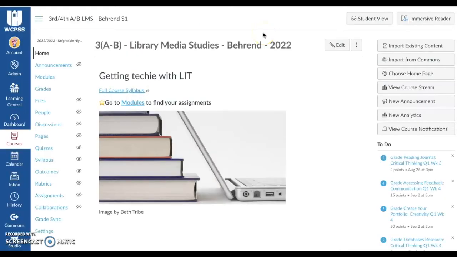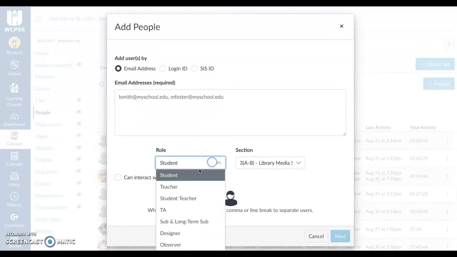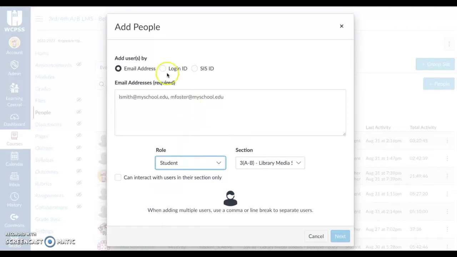If you are working with any other teachers, like somebody who might be a CCR teacher, you would want to add them to your course by going to People and clicking Add People, and you would simply add a person with their email. Just make sure that you change that person to a teacher so that they are able to work in your course and help the students that they are supporting.